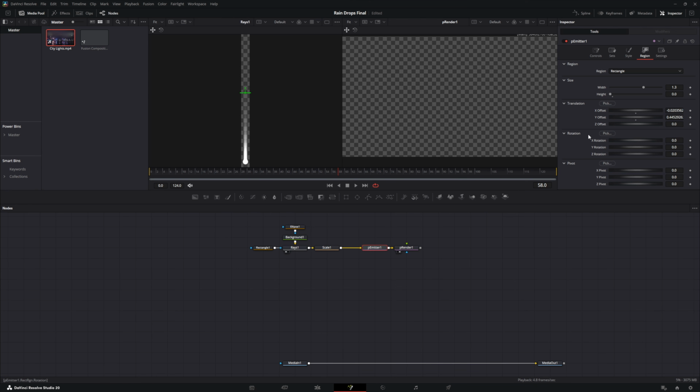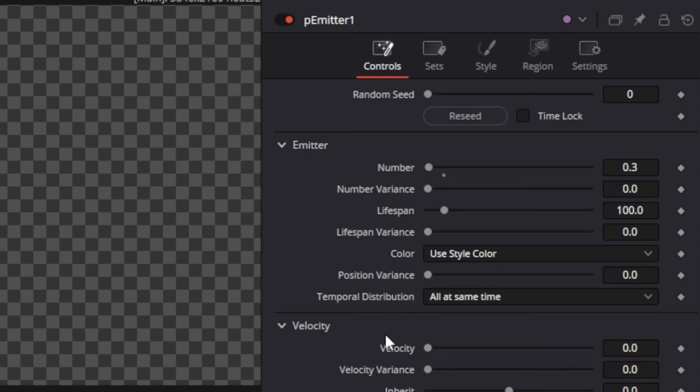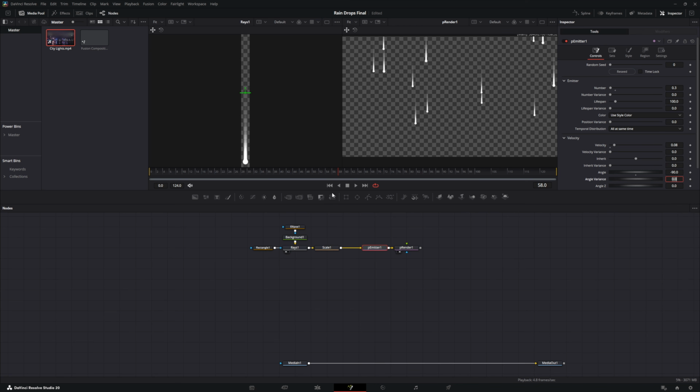And with that, we're going to go over to the controls tab. And in the controls tab, we're going to use the velocity to add some gravity. So let's drag the velocity up. We're going to go about 0.08, and we're going to change the angle to a -90. With that, when we hit the play button, you can now see that they are falling down the screen.